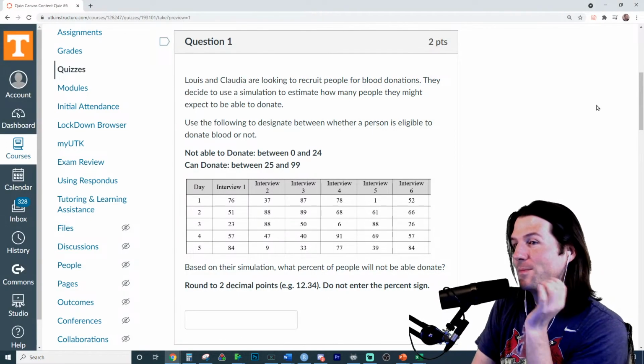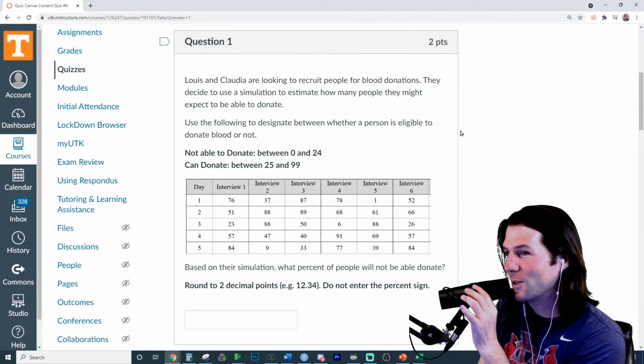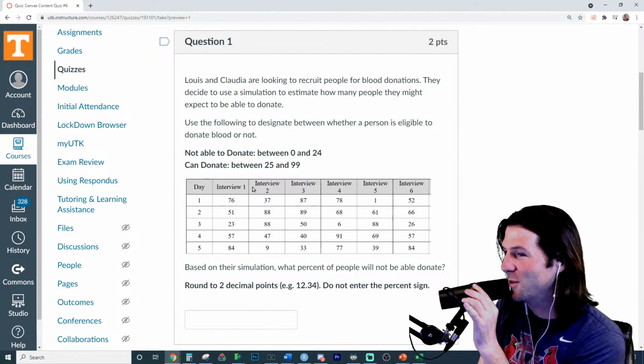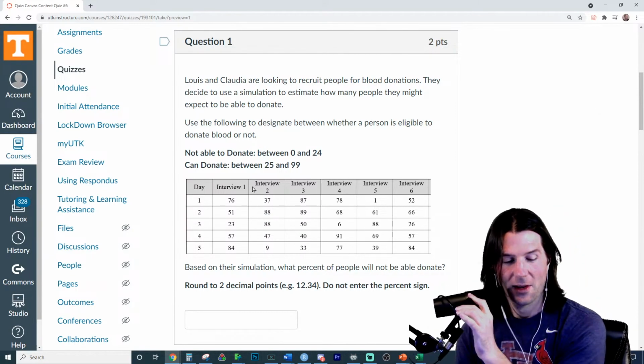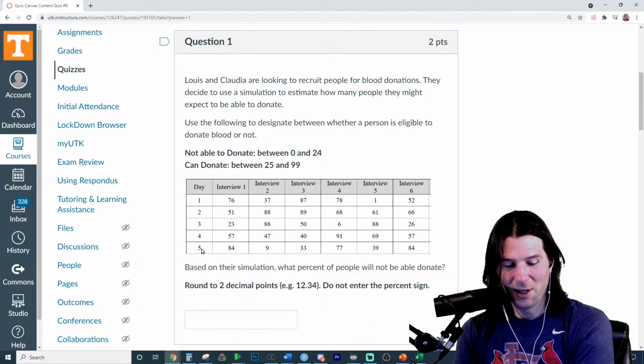So we have here, use the following donations. They've got interviews. How have I not seen this question? Day 1, day 2, day 3, day 4, day 5, and the interviews they have.